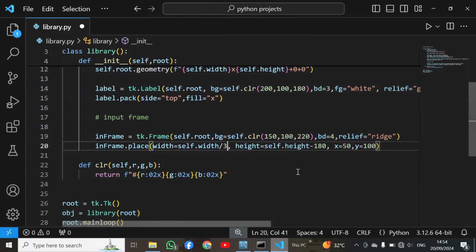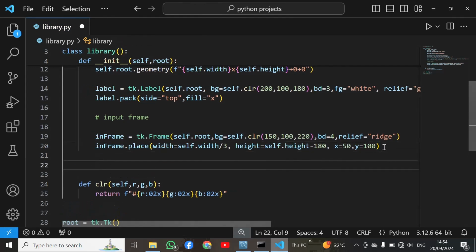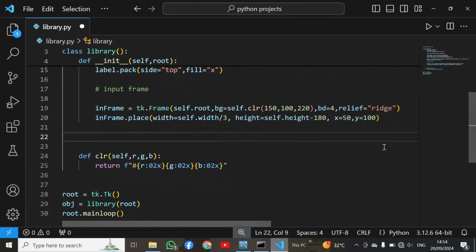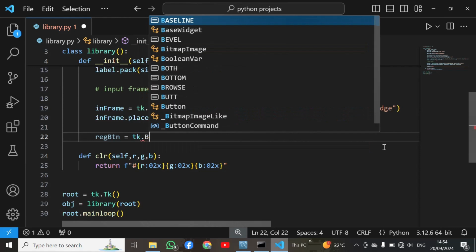So this is our input frame, and now we have to create some widgets inside this frame. First we have to create a button to register a student, a second button to reserve a book, and a third button to return a book. So here I will create a button. This is the registration button, reg button, and then here I will use tk dot Button.